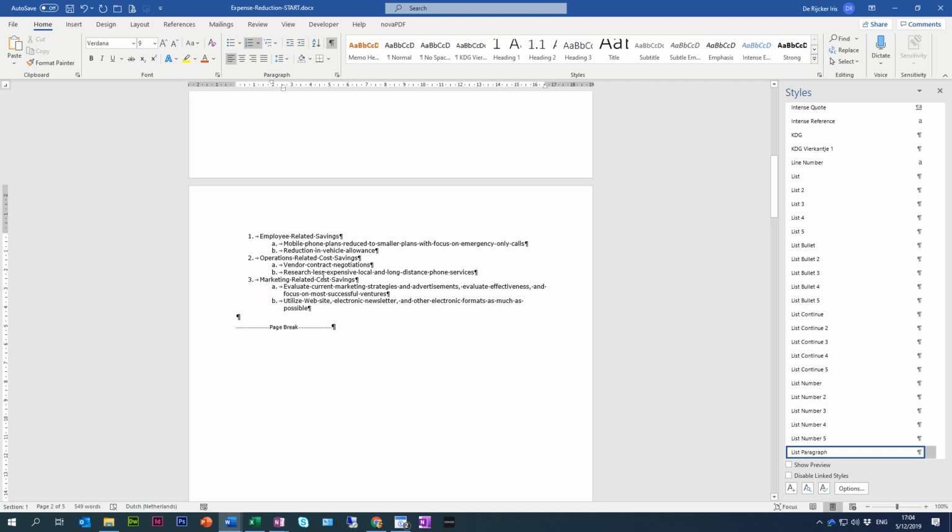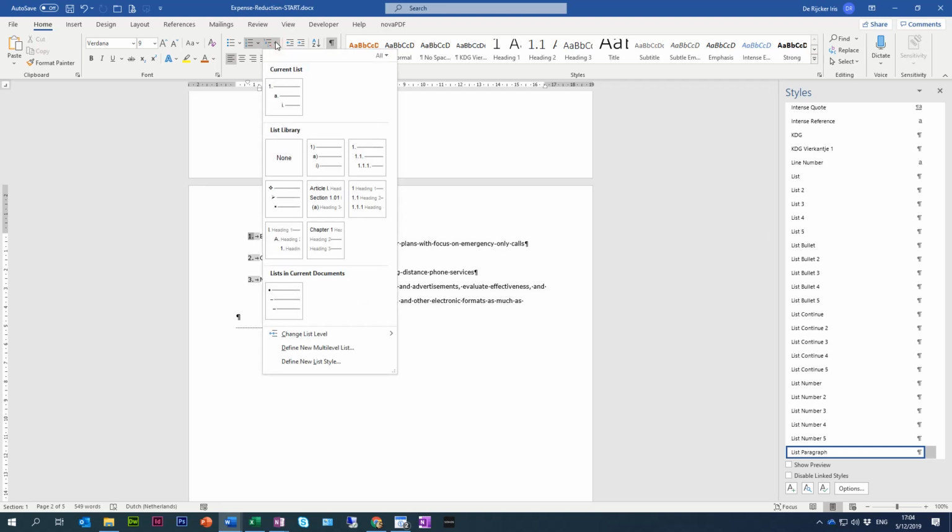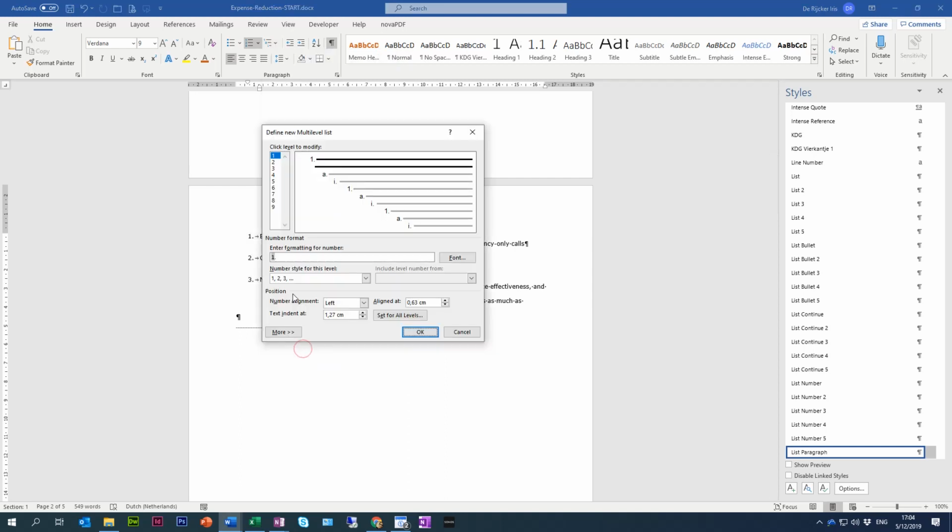Change the applied multi-level list as follows. Now, importantly, when you select this list, you will not be able to change it, strangely enough. So the best thing to do is just go to the first item in the list and then go to the multi-level list button and choose define new multi-level list. And then we will work with the one that we have already selected.